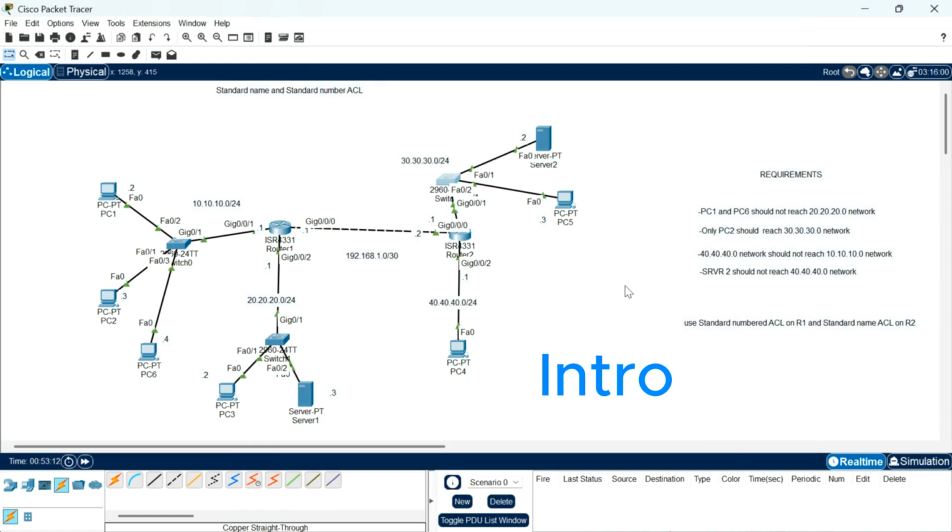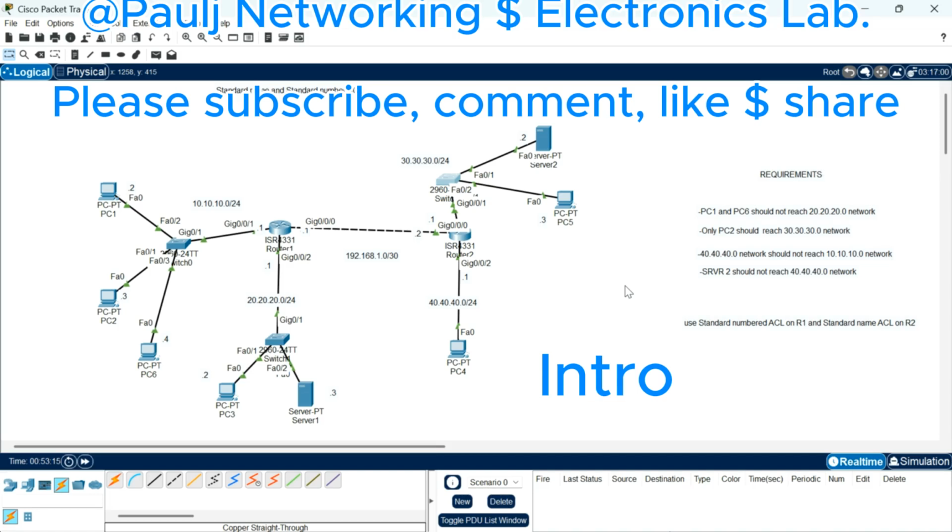So let's quickly look at another security level. This time around, we are moving towards the higher level of security, which is Layer 3 security. We have been talking about Layer 2 securities. This time, let's look at Layer 3 security using access control list, shortened as ACL. We'll start with the basic one, which is the standard ACL.